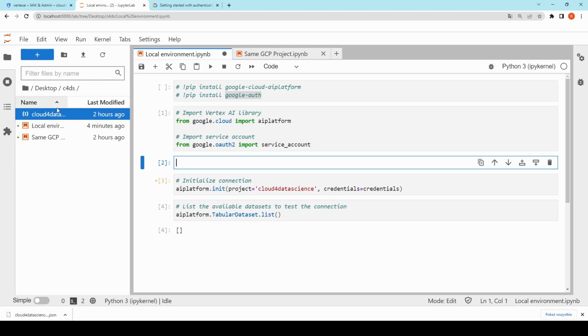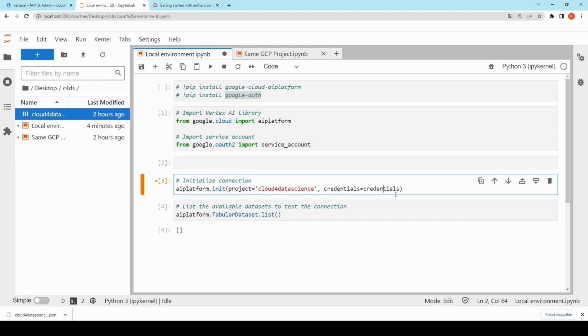you can really delete this line. You also don't need the credentials because those will be recognized by this AI platform.init method by itself. So it can be a little bit more convenient.